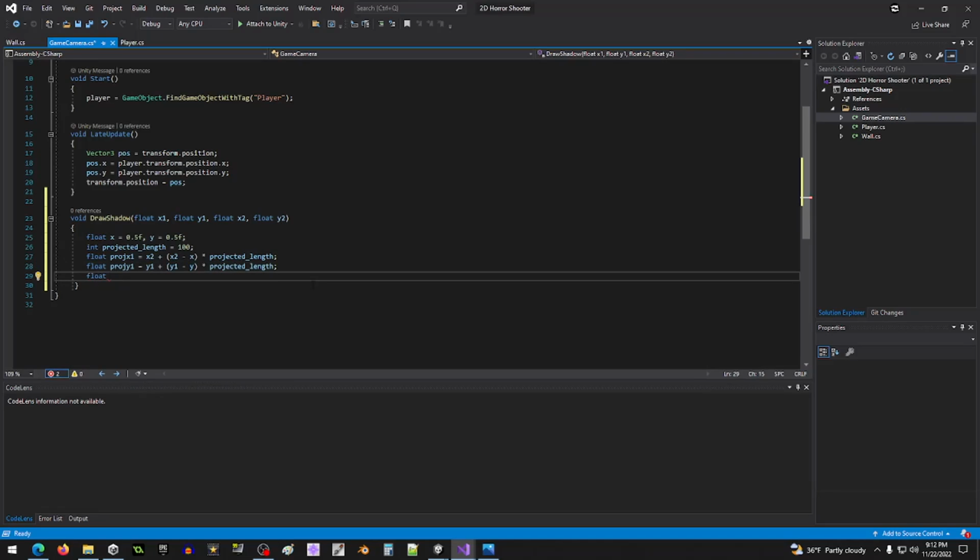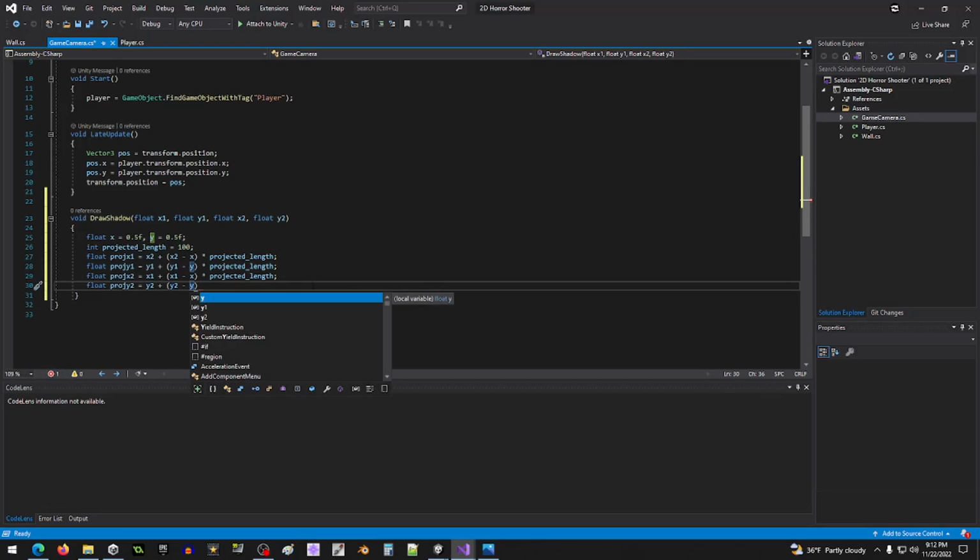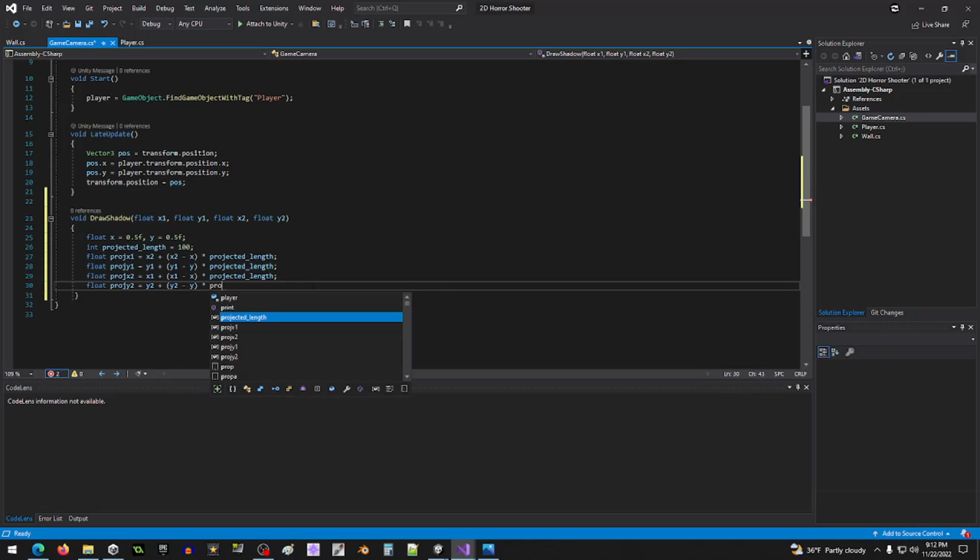And for our other corner, we're going to project that out. Projected X2 will equal X1 plus the distance times projected length. And projected Y2 will equal Y2 plus the distance times projected length.